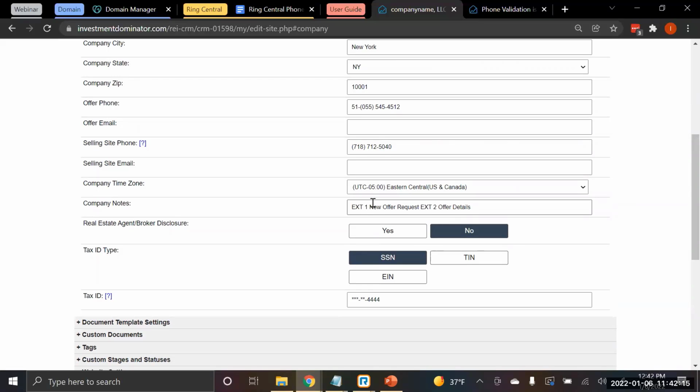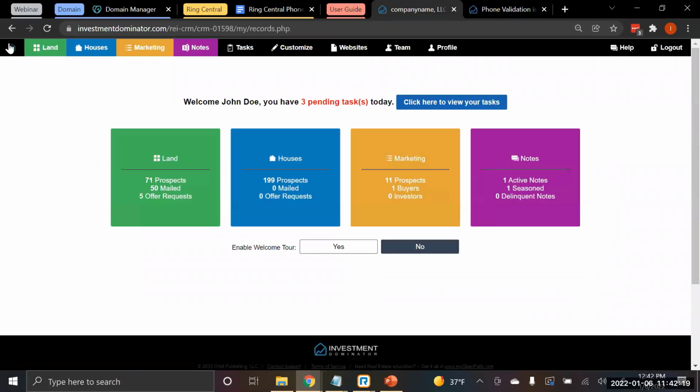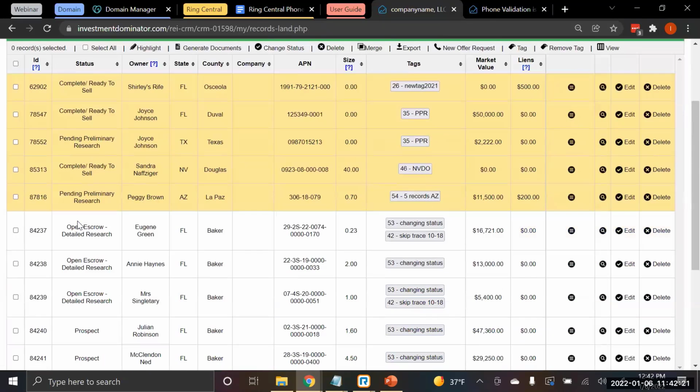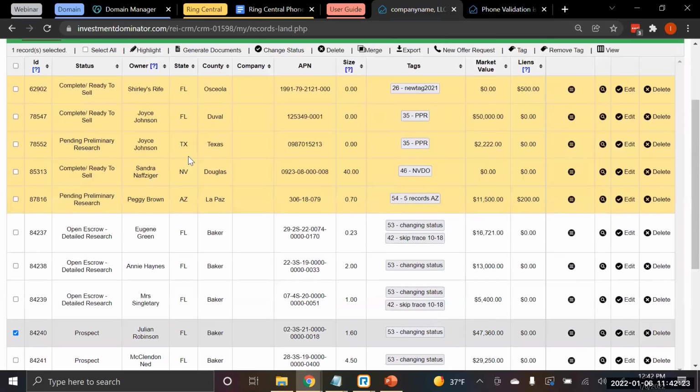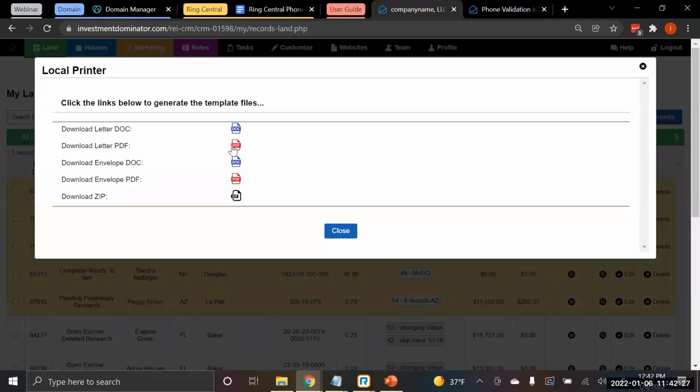Extension 2, offer details. All right, now if we come back here and go to the land section, click on a record again, click on this, and we'll go to generate documents. Go back to local printer, and we'll click on the PDF option here. Try this one more time.